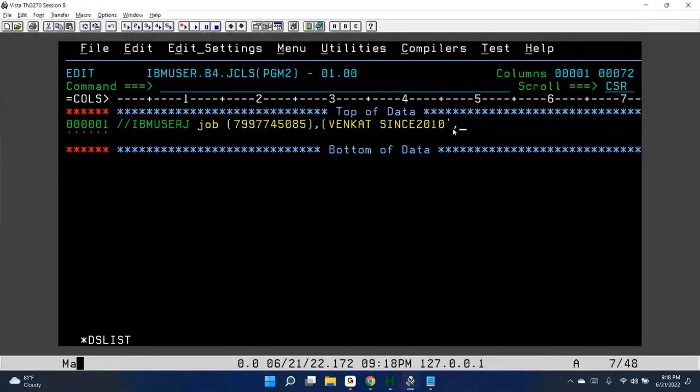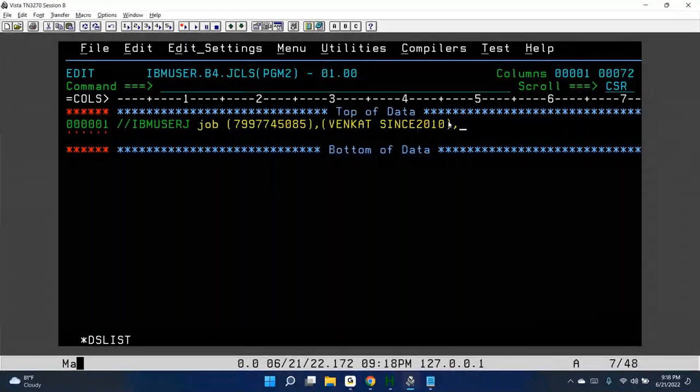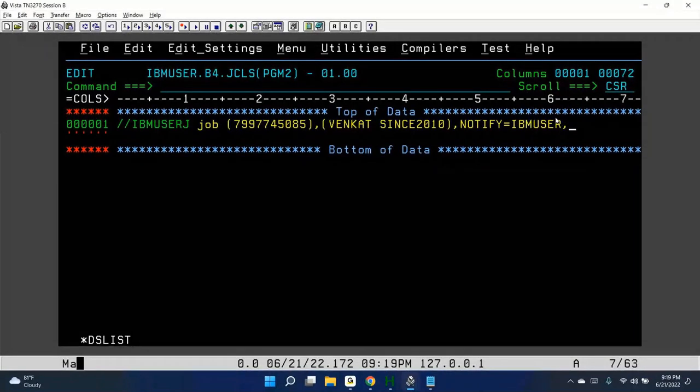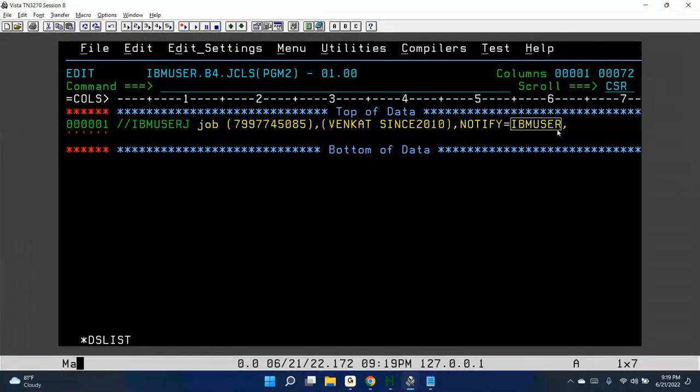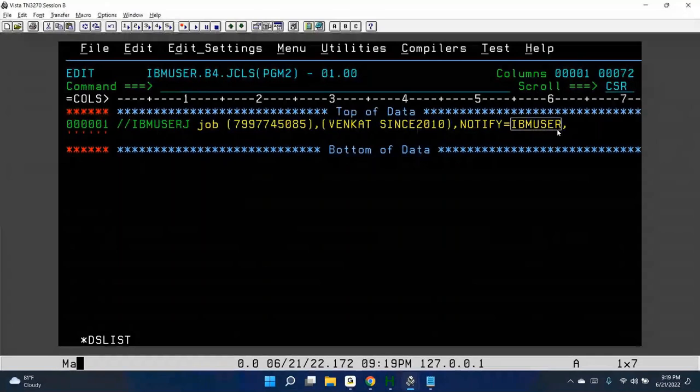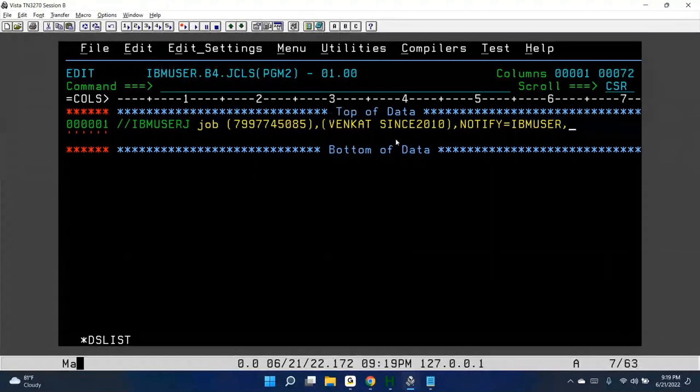So give single quotes here. Then, once you submit the code, a notification is going to be sent to someone. To whom do you need to send the notification? So NOTIFY is IBMUSER. Whether the job is successful or unsuccessful, the notification is sent to this particular user ID. You can use another user also, whoever is connected to the same server. Give a comma. So there are three parameters, 1, 2, 3.